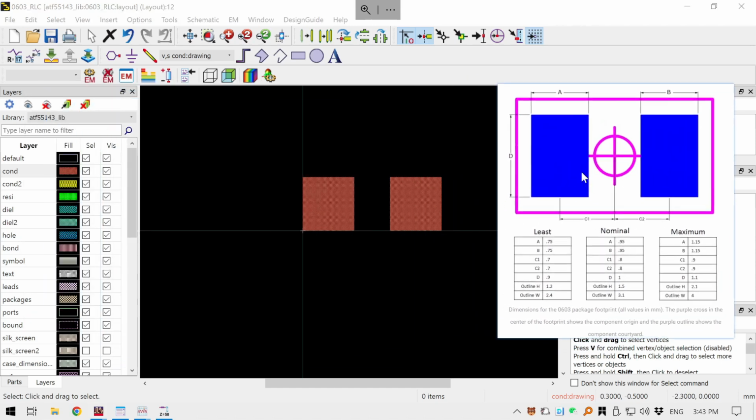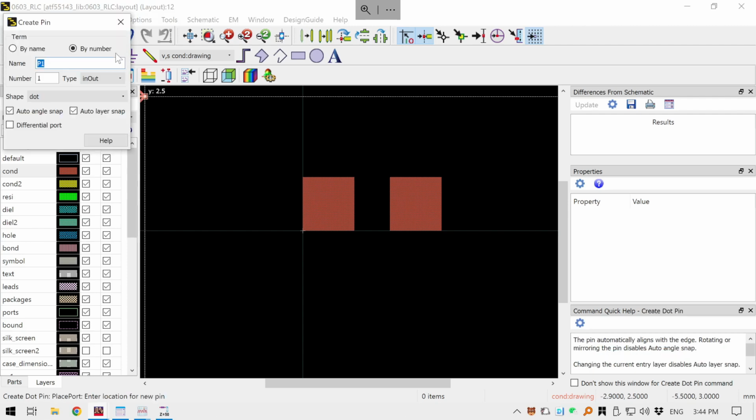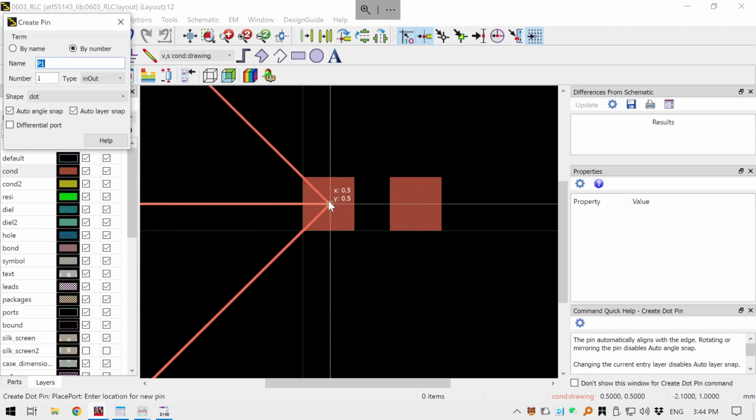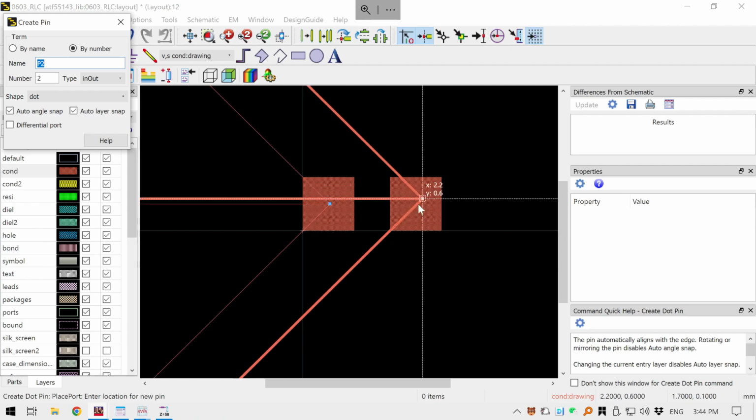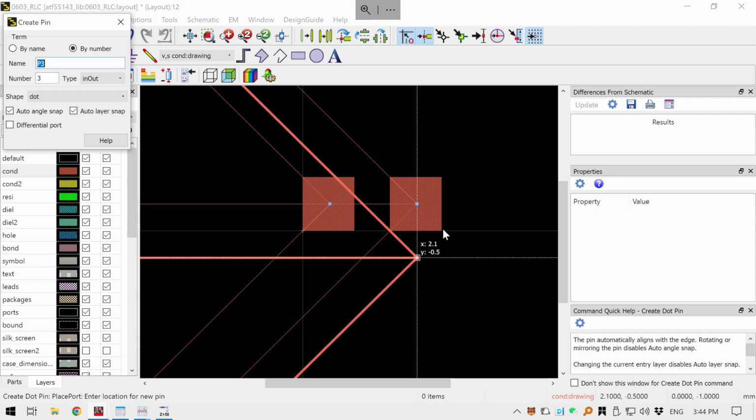So the next step is we create pins. Also, it's 2-port, but we need to assign 4 pins. 2 pins for the RLC simulation and another 2 pins for the microstrip line connection. So, following the same step, we assign the first 2 pins in the center of the pad. The first pin, second pin, and another 2 pins at the edges of the pad.